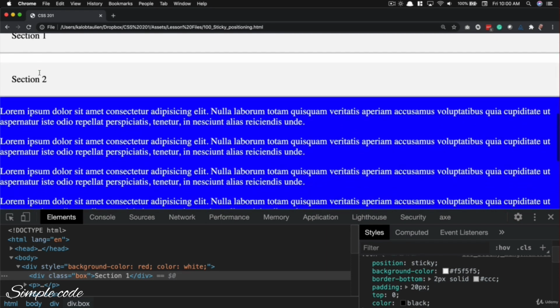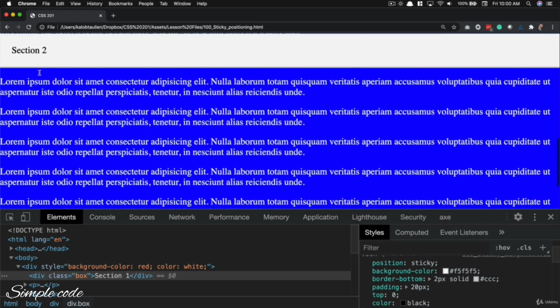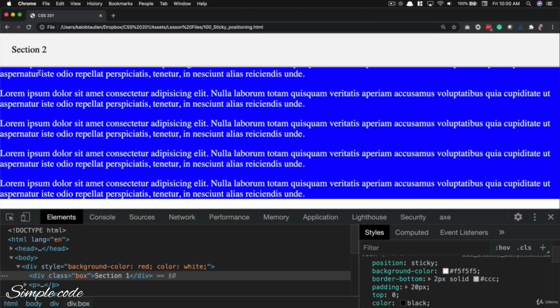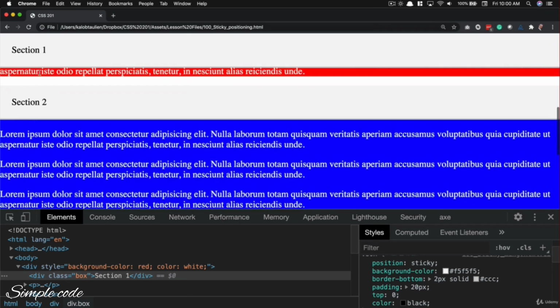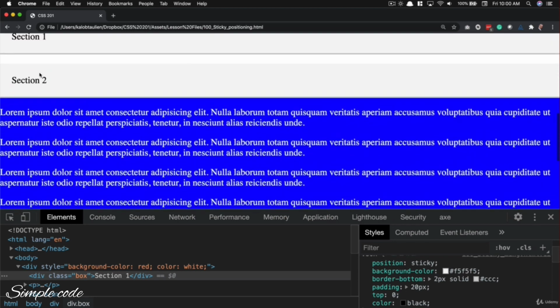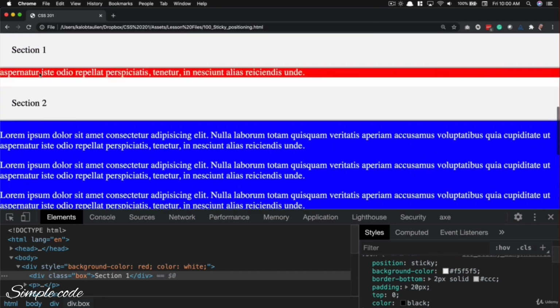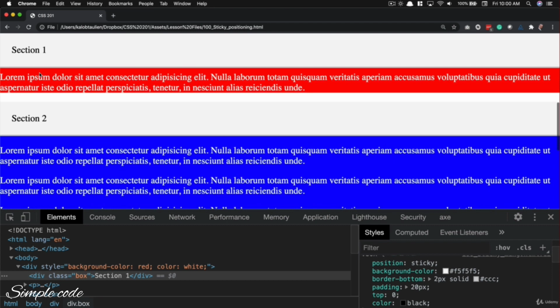So this is section 1, and as I scroll down, it's going to stay there. And section 2, woo, gets bumped out of the way. And then there's section 2. And as I scroll up, woo, section 1 comes back into play. I really like this part. That's really nice. That used to be really hard for us to do, but it comes default with CSS 3 these days, which is really, really nice.